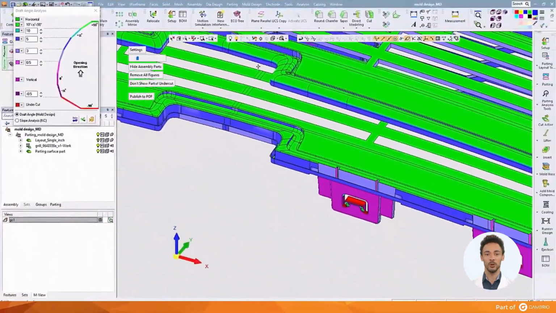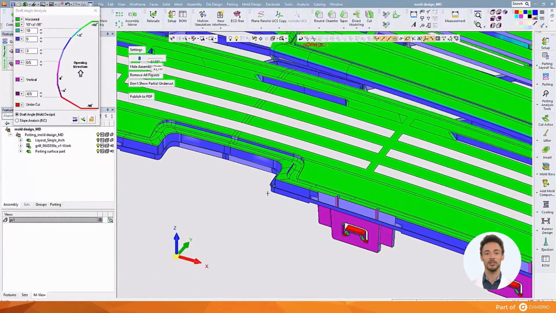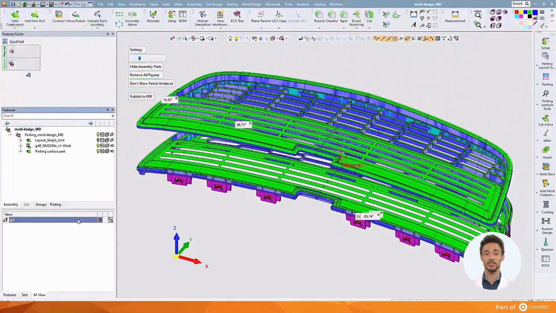In this case, vertical walls have been color-coded as violet, whereas anything that is seen undercut or trapped is displayed in red. And finally, this information can be output in a PDF file, so that it can be shared with other engineers or with the customer.